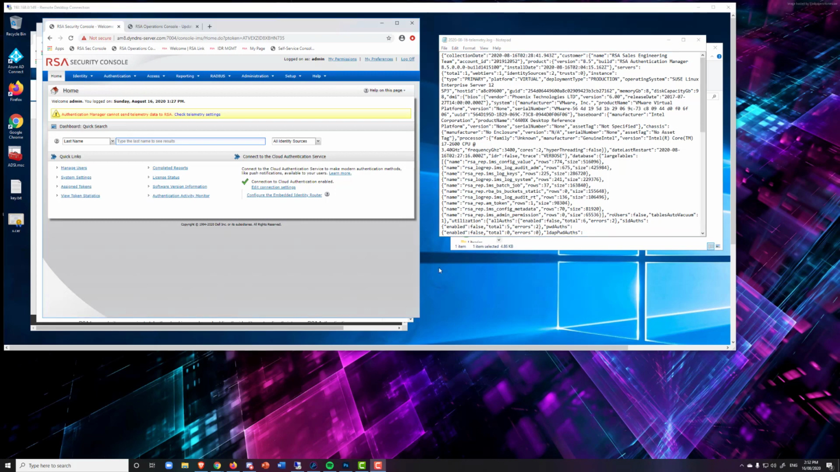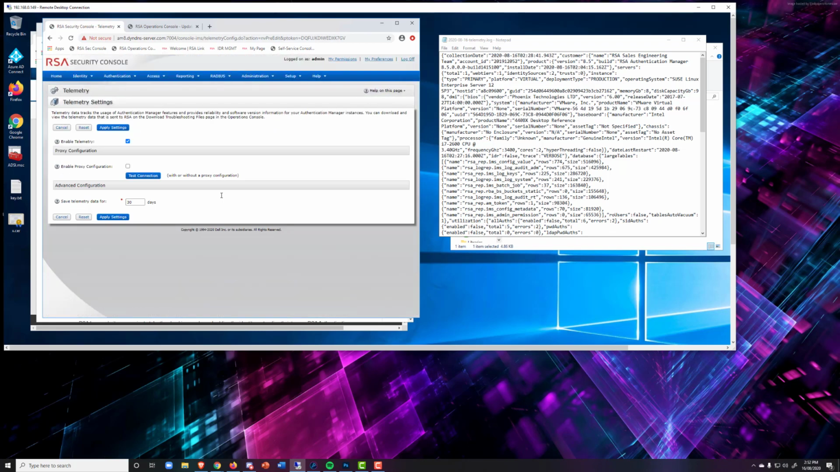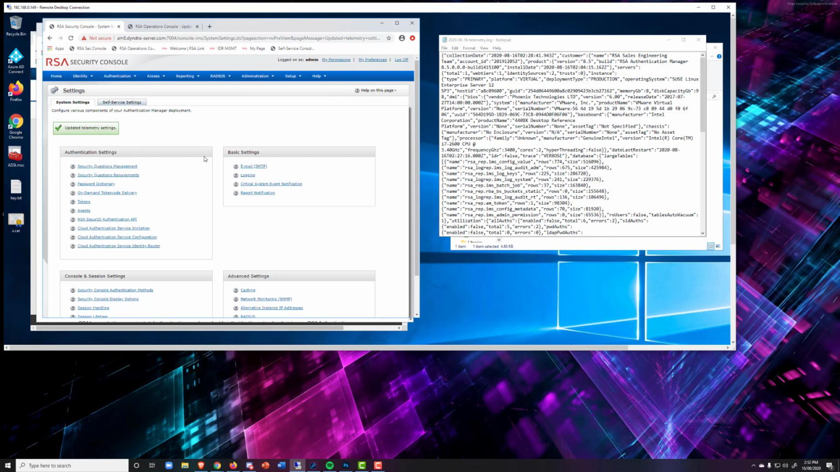Finally, the natural question is, can I disable this telemetry? Yes, you can. If you go up to the Setup menu, go to System Settings, go down to Advanced, and hit Telemetry, you can untick the telemetry settings and apply them. And that's it.